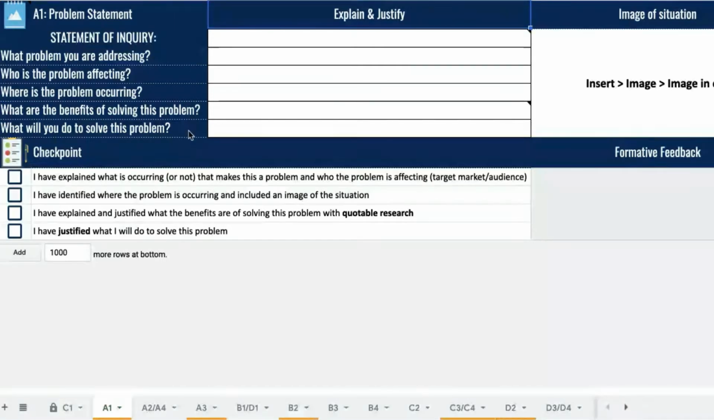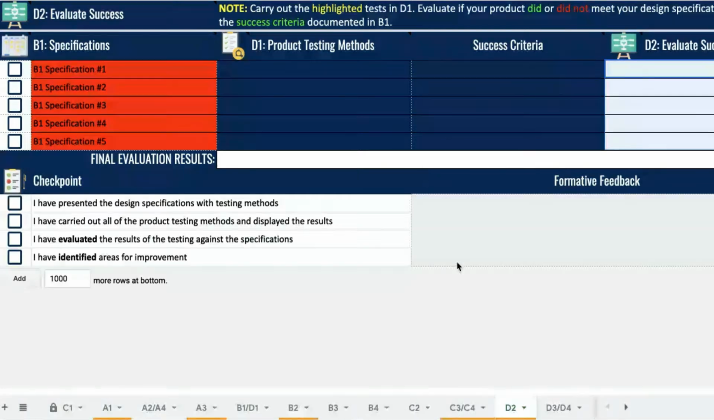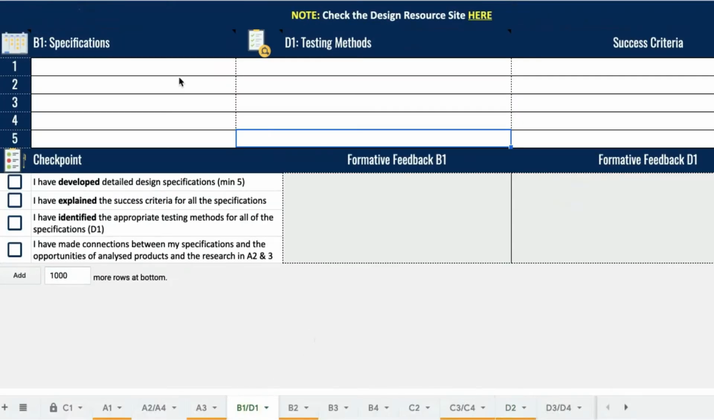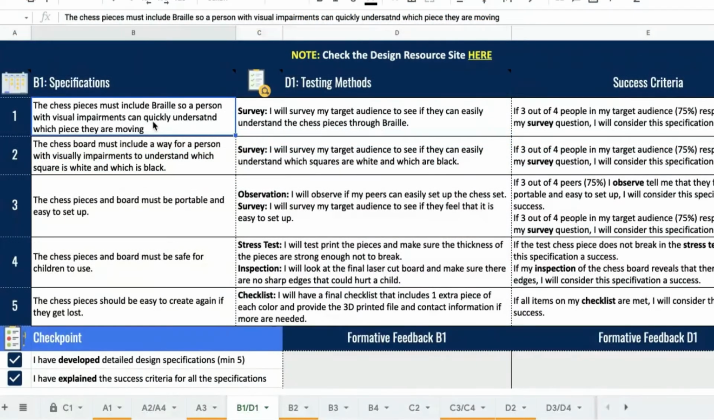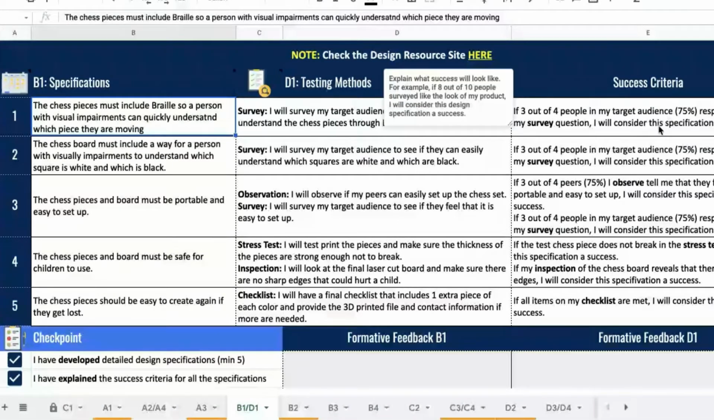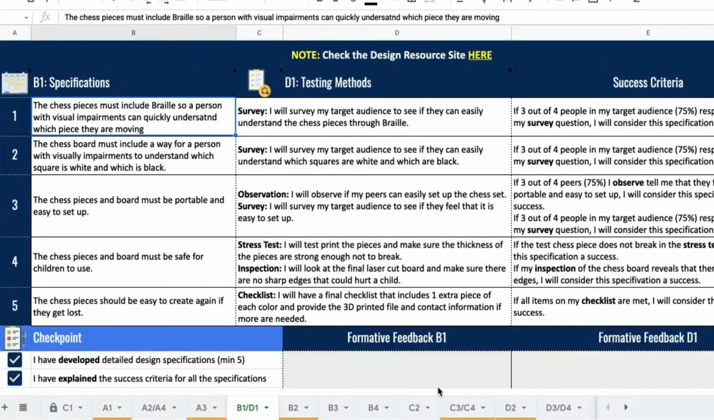Other cells in the worksheet may look like they need to be filled in, but do not have a white background. These are automatically filled in with linked reminders from other strands. For example, in this worksheet, a student outlined his design specifications, testing methods, and success criteria in B1/D1.